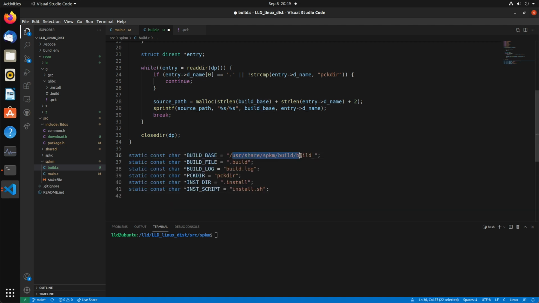So now I'm pasting in some constants that I'm going to use. This is the base build location for building a package. We have the .build for the build file, a build log, install directory, and install script. Rather than just use these all over the place independently, I'm just creating some static constants here to make it easier to change if we want to change it.